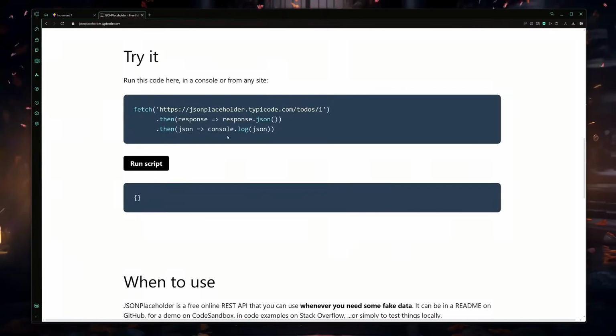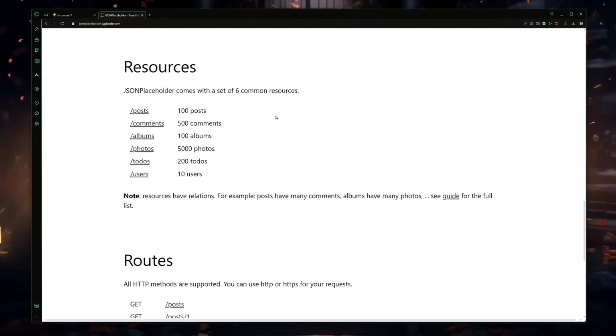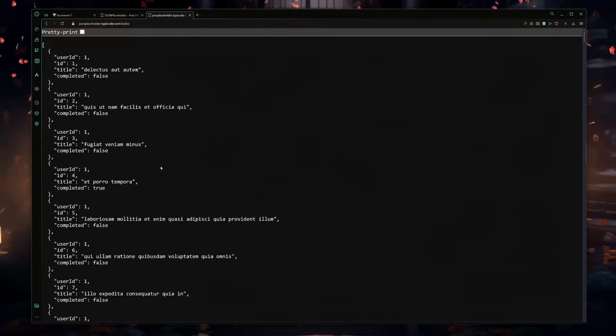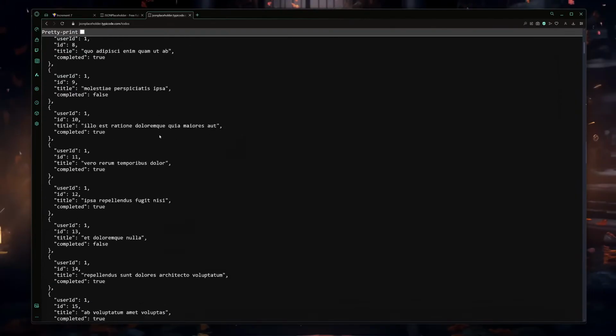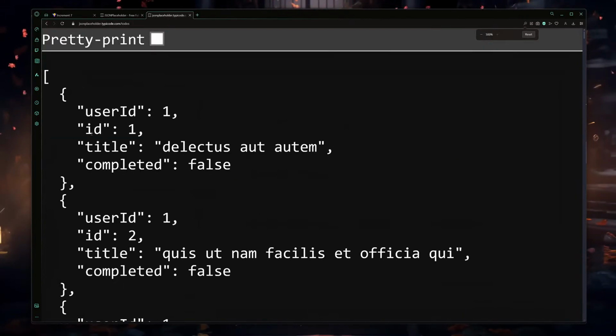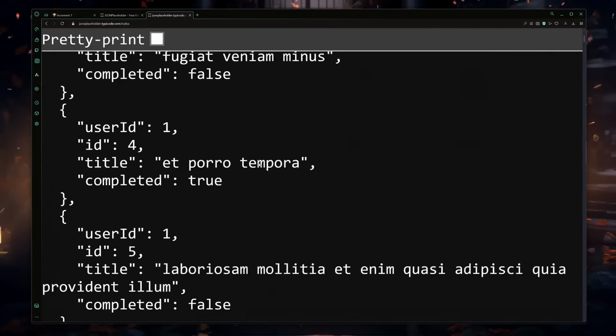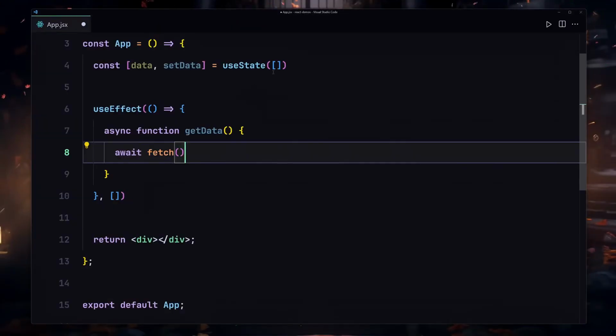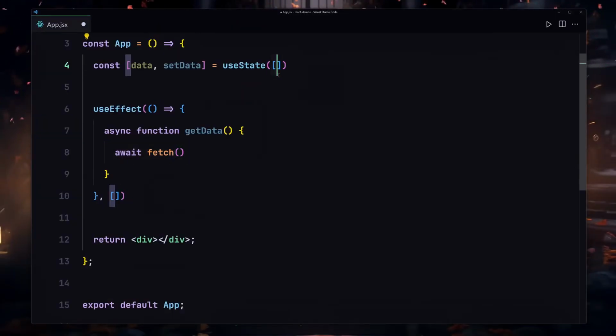You can learn more about that if you wanted to, but the one we are interested in is getting this data. I'll just go into the to-dos, provide my to-dos and hit enter, and here you can see it gives us a lot of to-dos. Let me zoom in a bit. We have our ID, the title, and the completed flag for all of this data. And by the way, this is an array, so that's why we set up our state as an array right here.